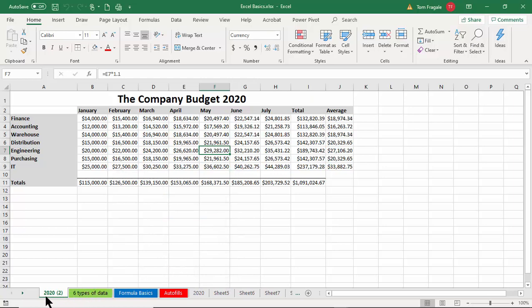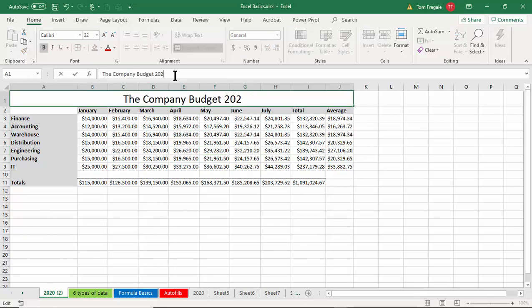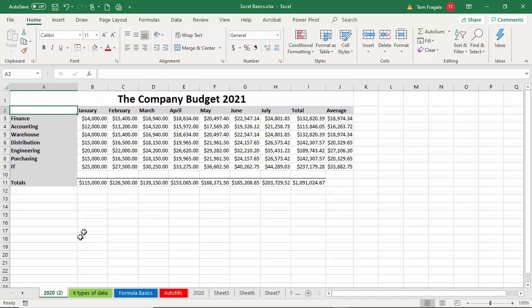You pick on create a copy, and then I'll click on OK. Notice how I have 2020 version 2, and it's an exact copy of that. So first of all, let me change the title up here to 2021, and I'll rename the sheet like I showed you before. So I'm going to double click on that sheet name, and I'll type in 2021. Good.